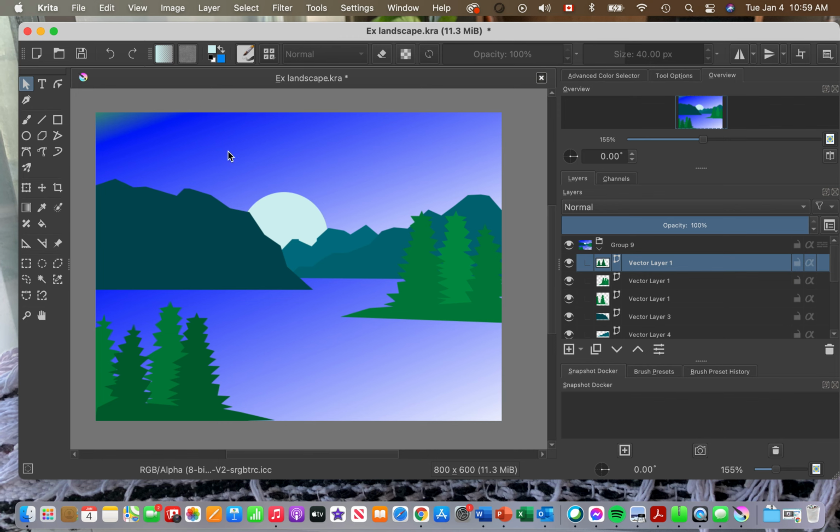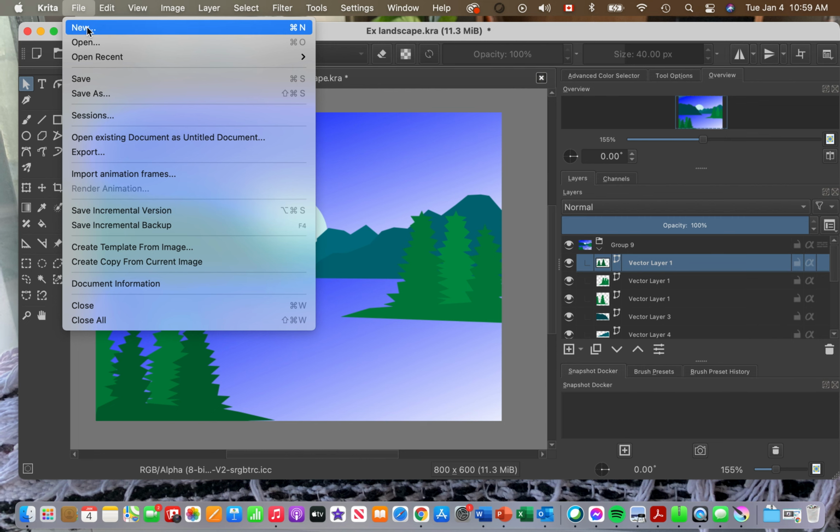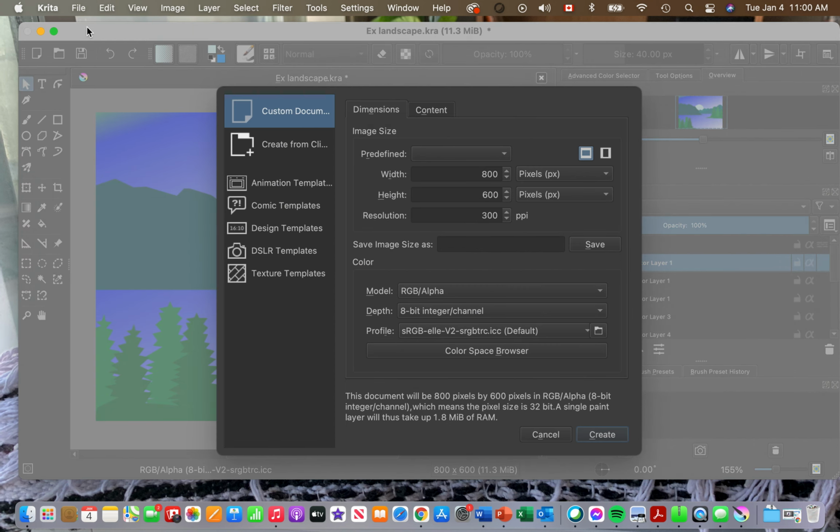Okay. So you're going to go File, New, or when you open it up, this should pop up right away. We're going to go 800 for the width and 600 pixels for the height. And create.